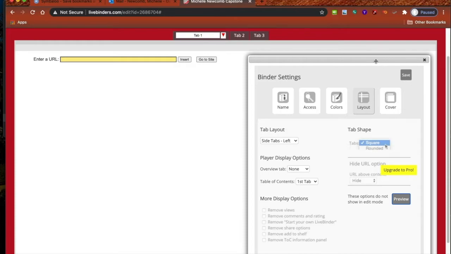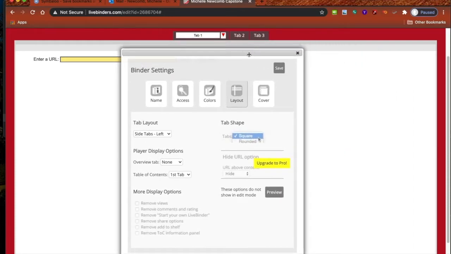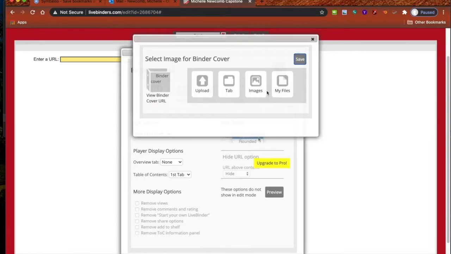So now I'm going to take this back up here, and we are going to go to cover. Now, the cover image is the little tiny square like you saw with that sample binder that it gave you. You saw the little tiny square. The cover image is important because when you send this binder to someone, when you send that link, the little cover is going to show up.